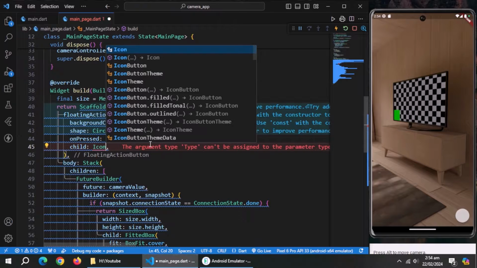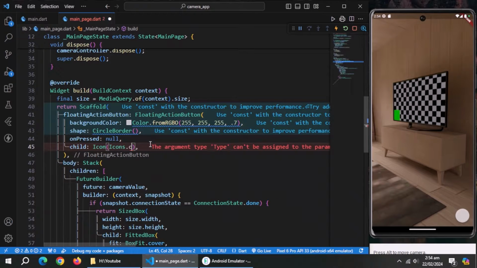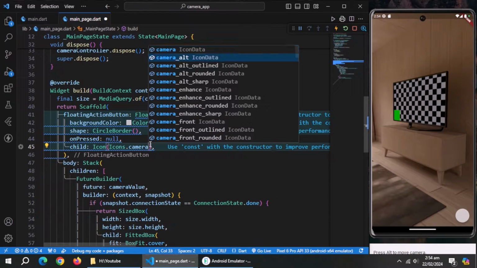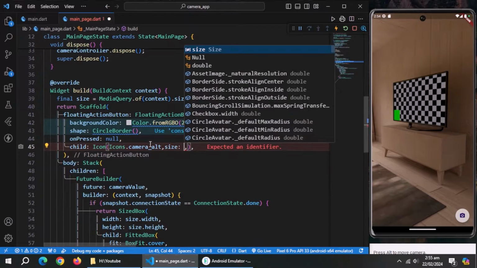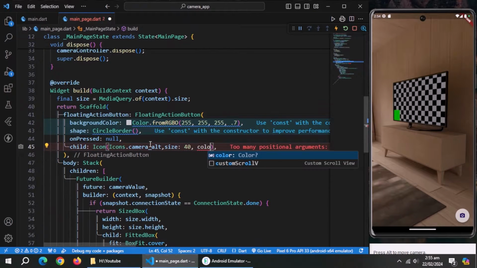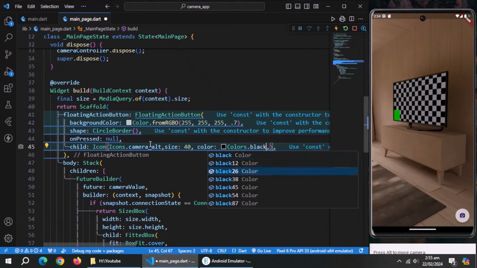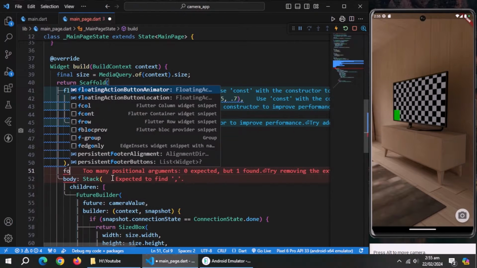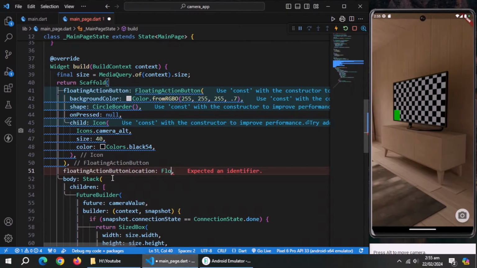Now, use child property and assign icon widget to it. Pass camera icon to icon widget. Set the size of icon to 40. Also change the icon color to light shade black. Now, use floating action button location property inside scaffold, and set its location to center float.